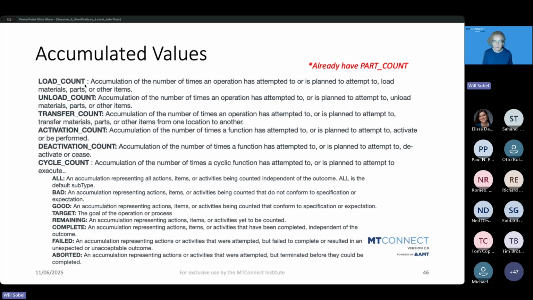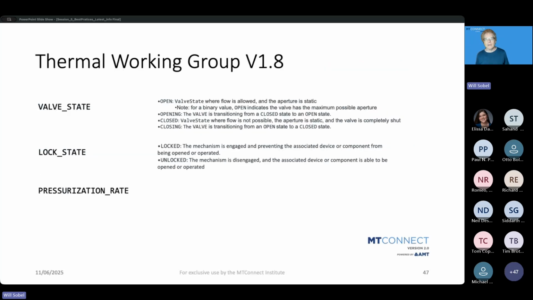We then added a bunch of additional subtypes. We had all that good stuff when we originally started out, but then we added things like target, remaining, complete, failed, aborted, all these different cycle types. Subtypes were added to the standard.